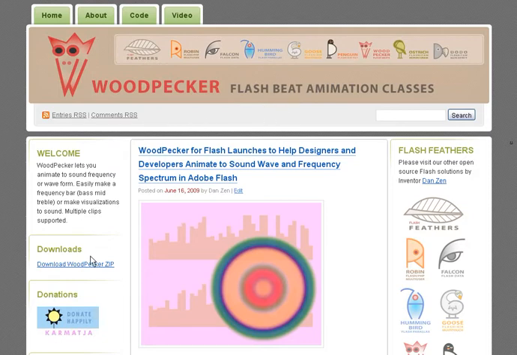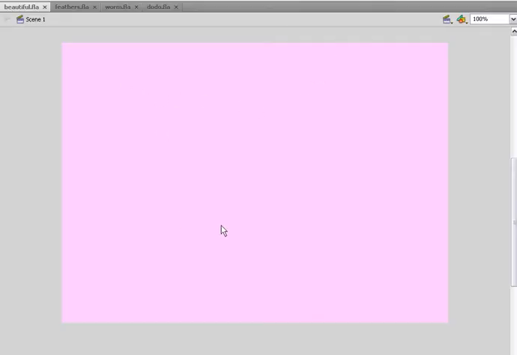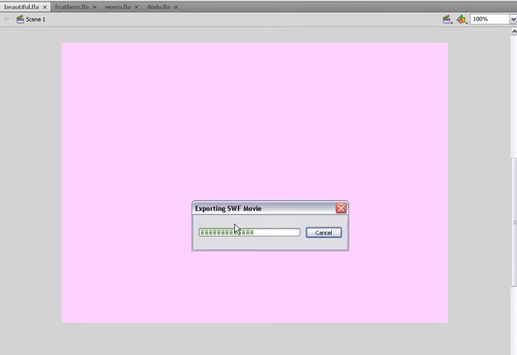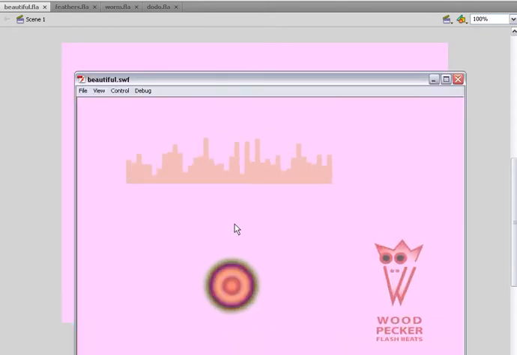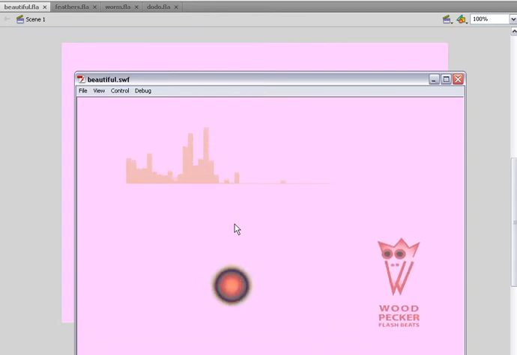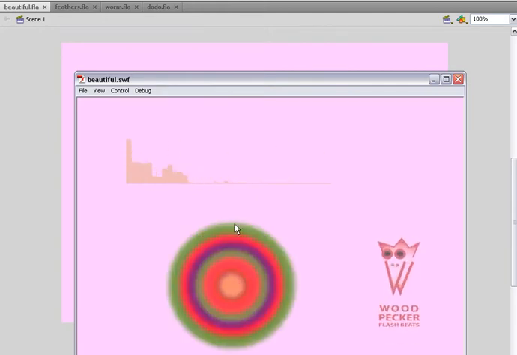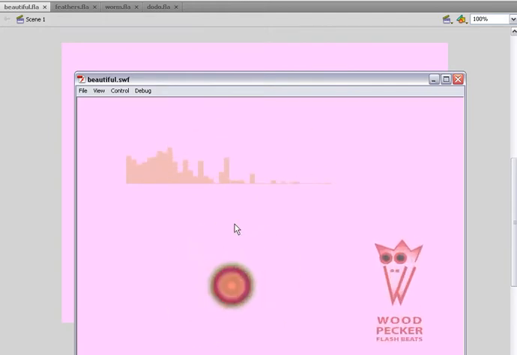Let's take a look at some of the samples. There's four examples in the download that you can get here to the left, and these are in Flash. The first one's your standard that you would do with a frequency bar, where we're animating rectangles to the frequency and concentric circles as well to the frequency.